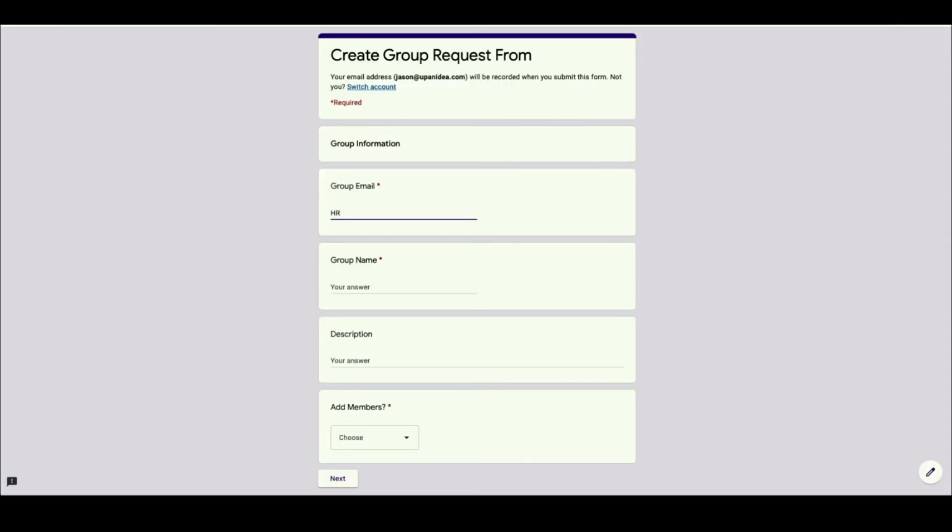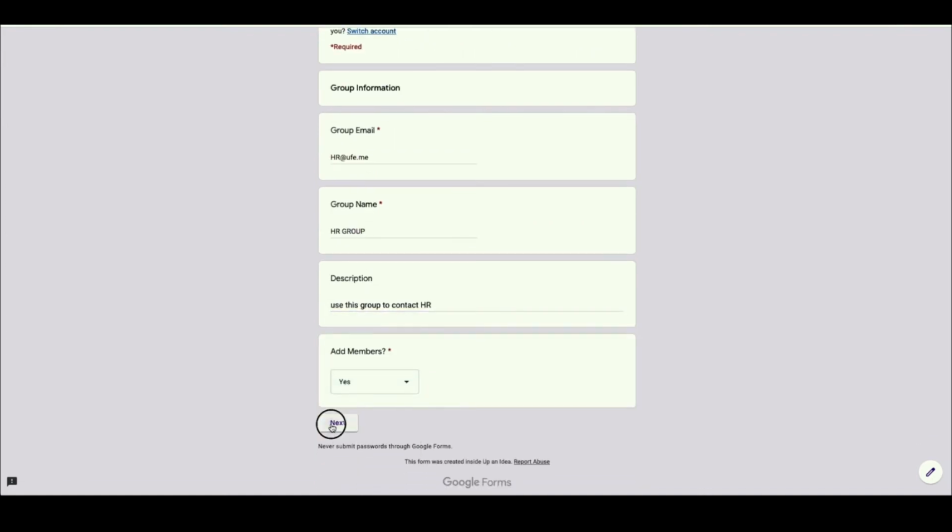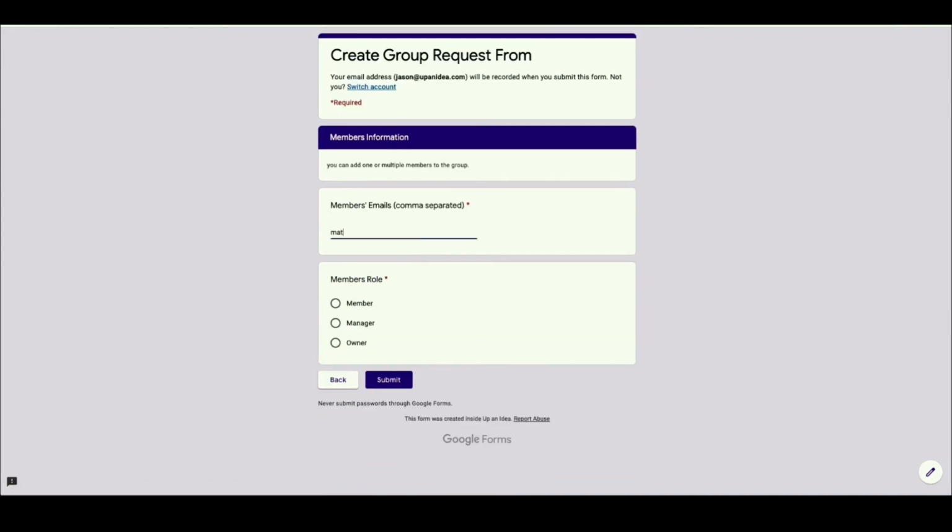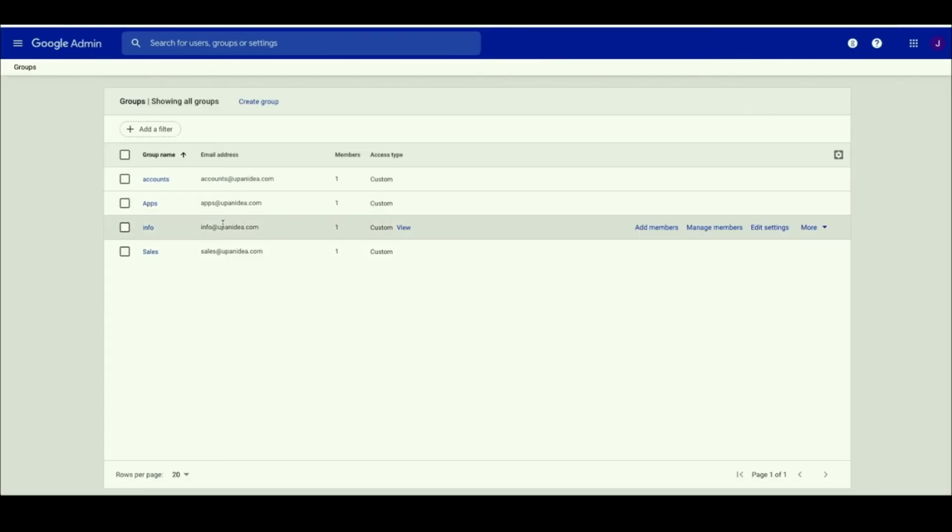For this we created a submission of this Google form to add a new HR group. I added the email as well as a description, and I specified that I want to add some members to this group. For this example, we just added one member to this group. And as you can see here, we have no HR group in our Google admin.